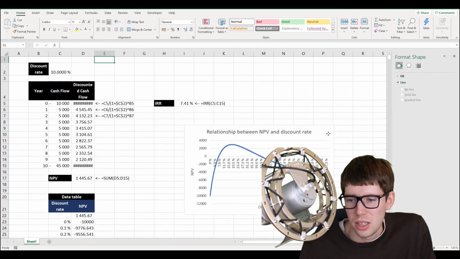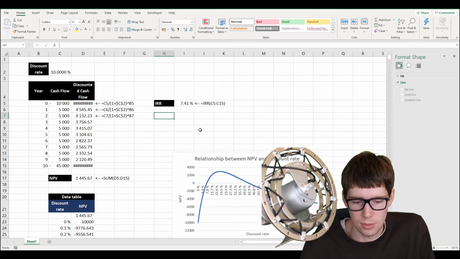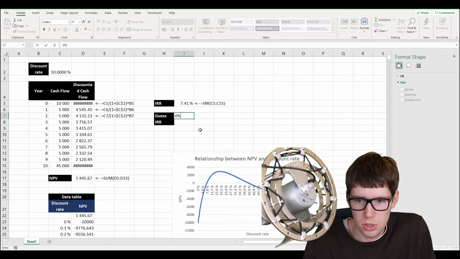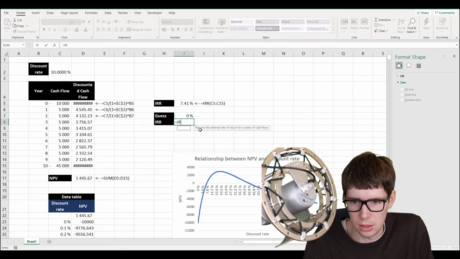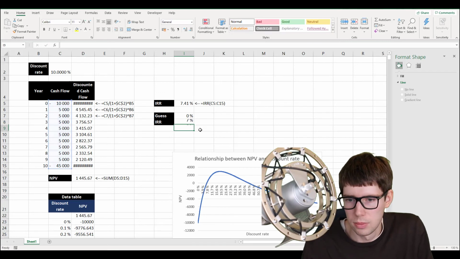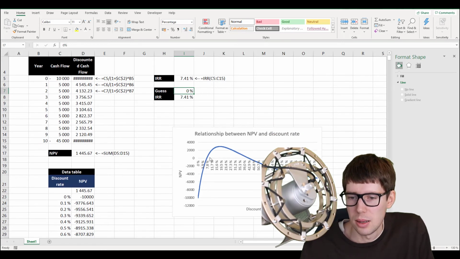So to find it precisely, we can actually reuse the internal rate of return function up here by adding a different guess. I'm going to have a guess of 0%, and then the internal rate of return for the cash flows here gives 7%, as we got before.